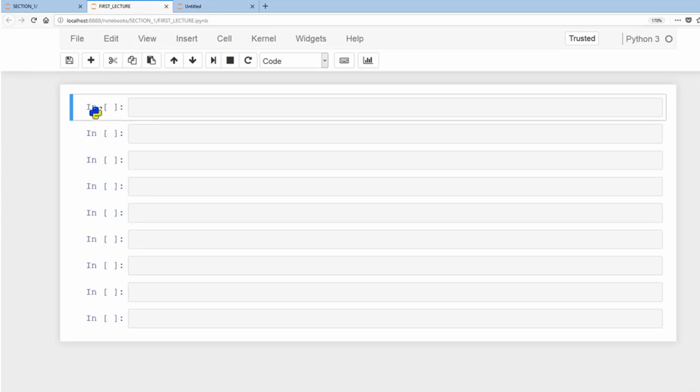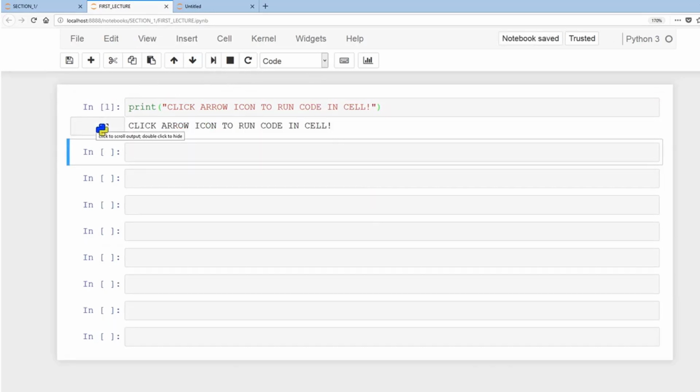Okay, so let's say we want to have our very first line of code here. Well, what we can do is have print, and then I'm going to have in caps here as a string, CLICK ARROW ICON TO RUN CODE IN CELL, like so, and press this arrow icon, and as you can see we have the output here. Great.